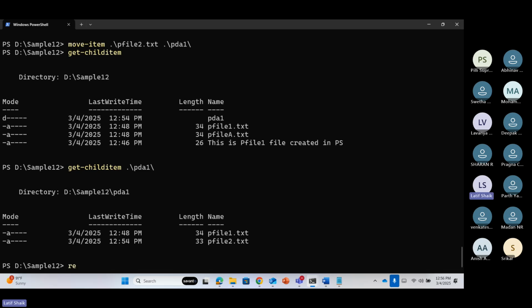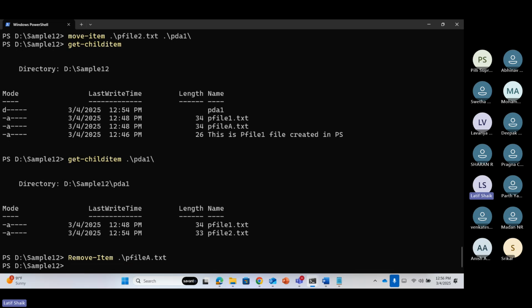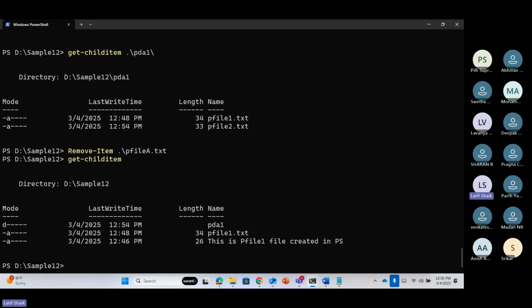So last one in the file management is deletion, removing the directories. You can use Remove-Item or delete items. So generally we use remove. So I want to remove this p file A. Okay, so try. It is not asking any questions, so no need to use a force one. The p file A got deleted.